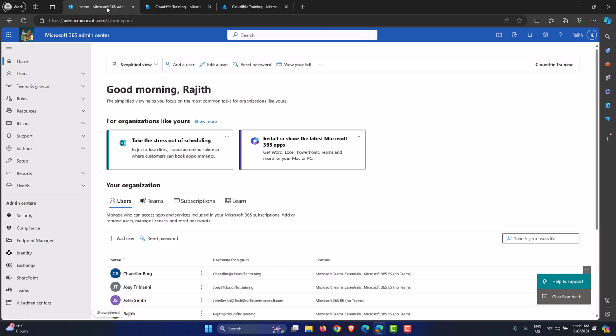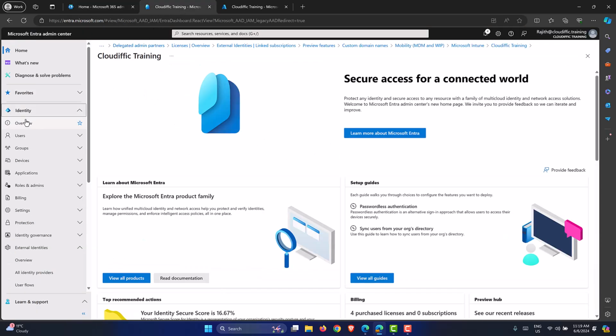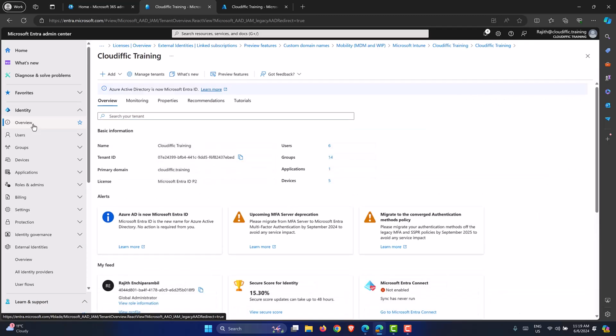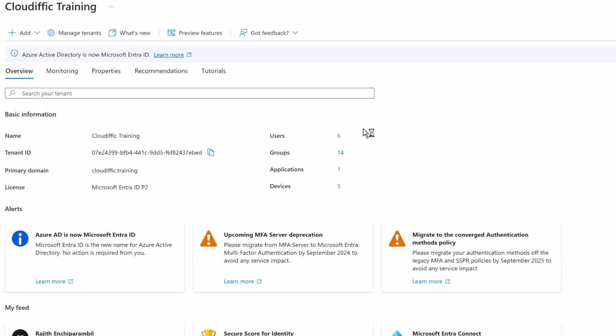So let's get started. The first option that we have within the Entra ID portal, if we expand the identity section, is the Overview tab. Let's click on Overview, and it gives us some information in the middle pane regarding the tenant that we have. The first one is the name of the tenant, which is Cloudific Training in my case. The tenant ID is this large GUID that we have. You can copy it to the clipboard if you need the tenant ID. This is a unique identifier for your tenant, so another company or another tenant will have a completely different tenant ID. I'm using a test tenant over here, and this is my tenant ID.